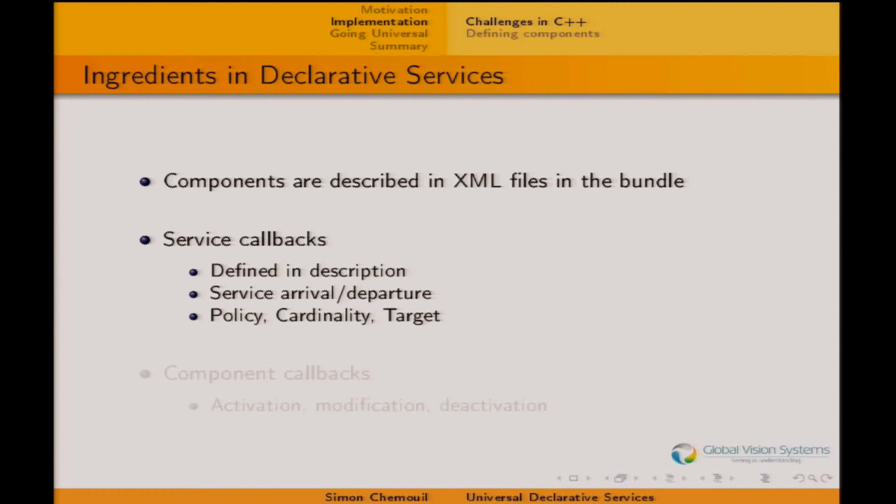You can say the policy. That means I want them static, meaning it won't change during the lifetime of a given component instance. Or dynamic, it can change, so I have to care about thread safety, for instance, but I can react to changes in the framework. And finally, target, to filter specific services based on their properties.